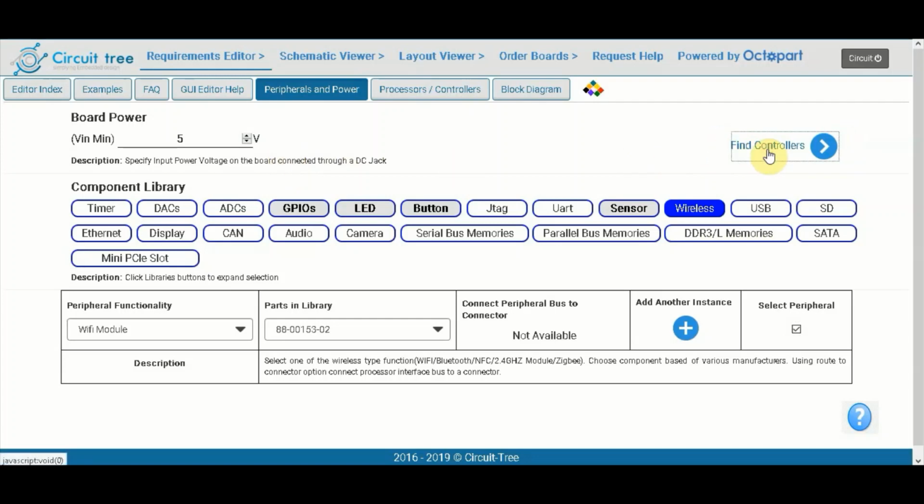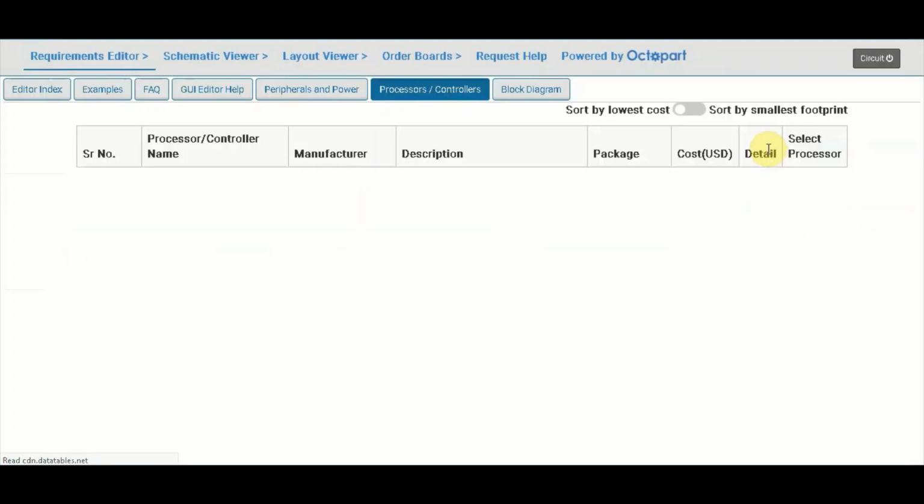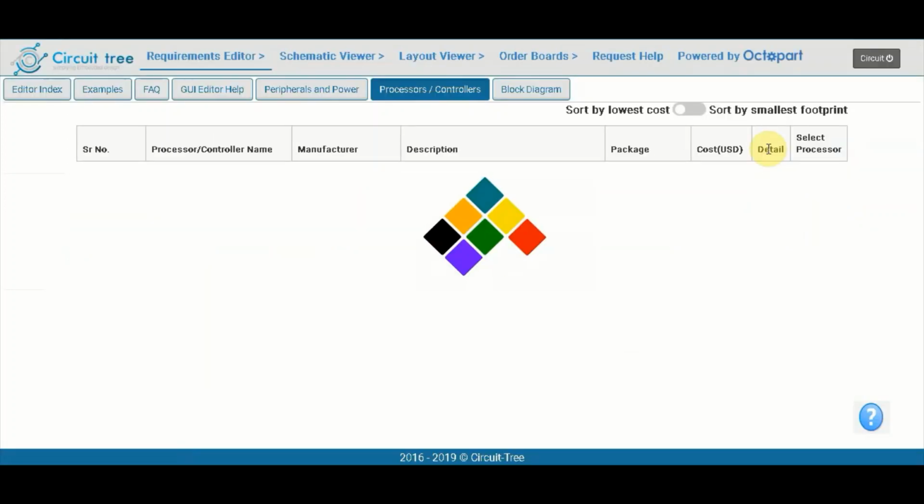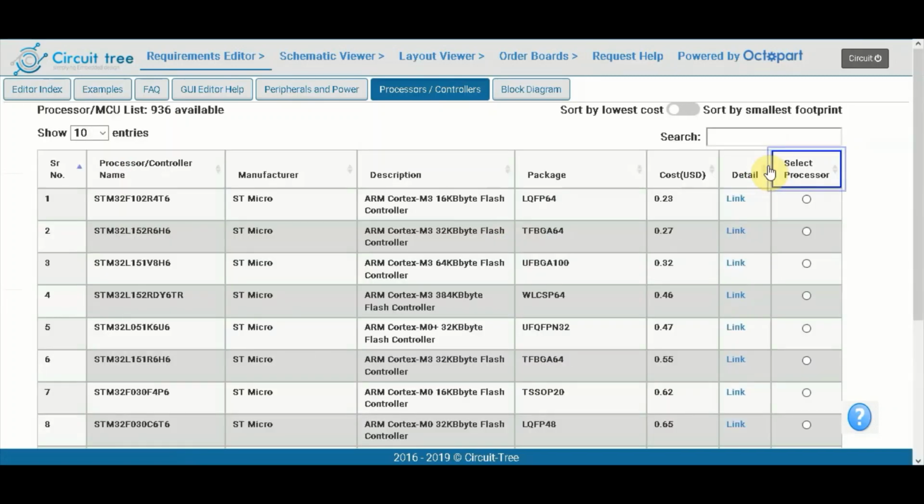Let us find the controller. Circuit Tree would find all the most suitable controllers which have the pins and functionality to support this requirement. The table is sorted based on cost, but can be sorted for the smallest area too. Let us select one.